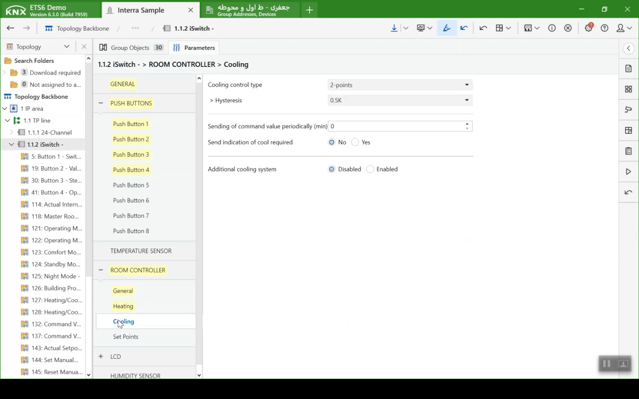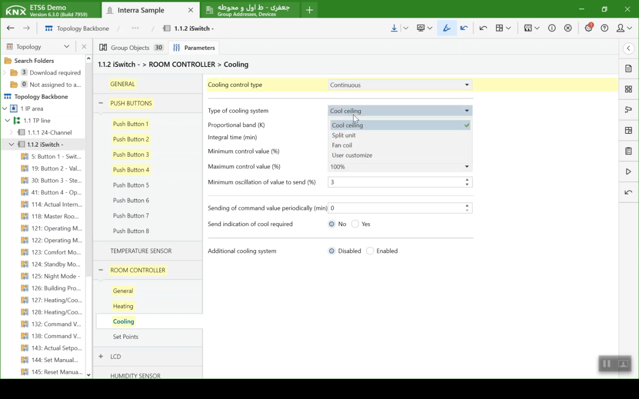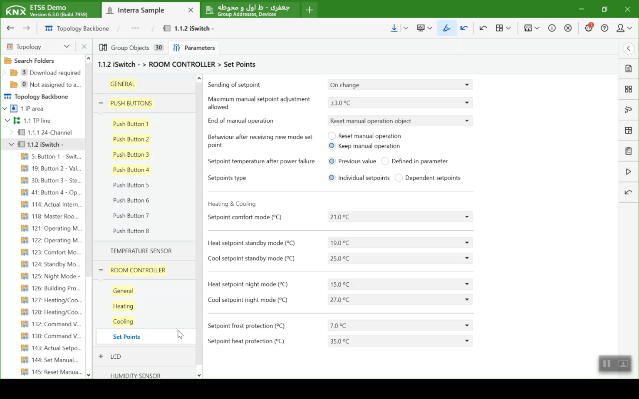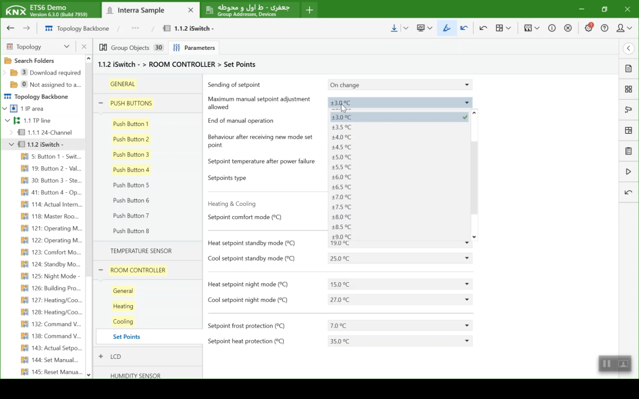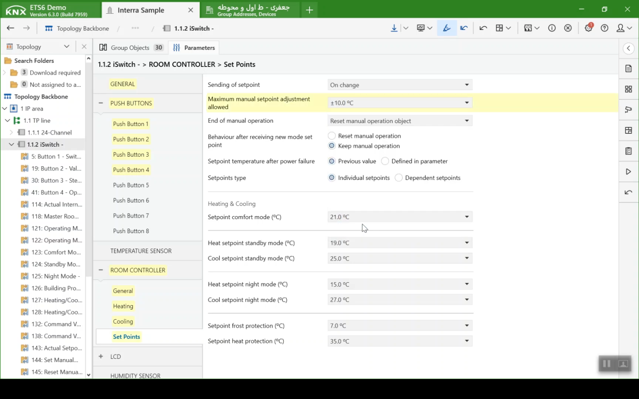For cooling also, I'm going to choose the continuous and choose the fan coil. Good. For the set points, because I want to be able to change plus 10 and minus 10 by the button, I choose the maximum. If you have a residential project, you should go with this one. But if you have office projects, maybe you have an admin and you want to eliminate the changing of the set point by the people, it depends on you.